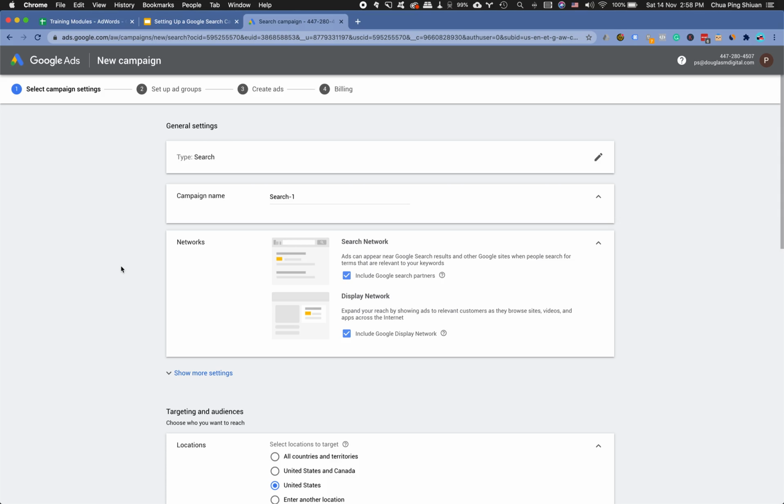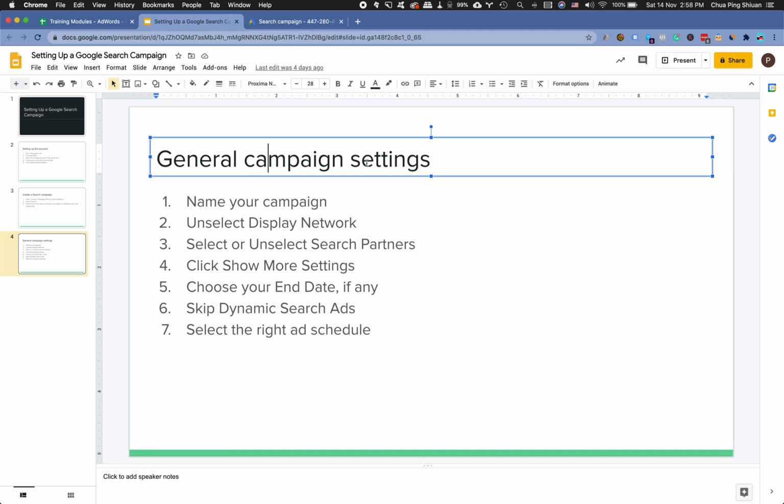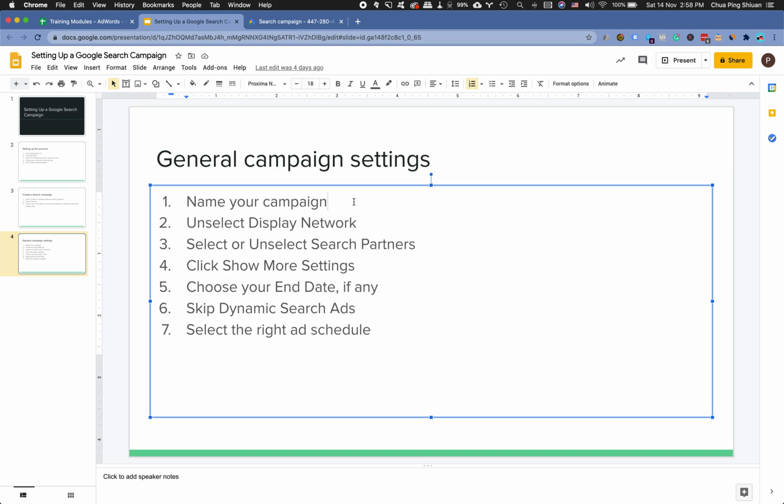If you have followed the video so far, you will have ended up in this screen right here. Previously, we have selected the campaign type to be specifically search. So now we'll go through the general campaign settings. There are about 7 steps here.